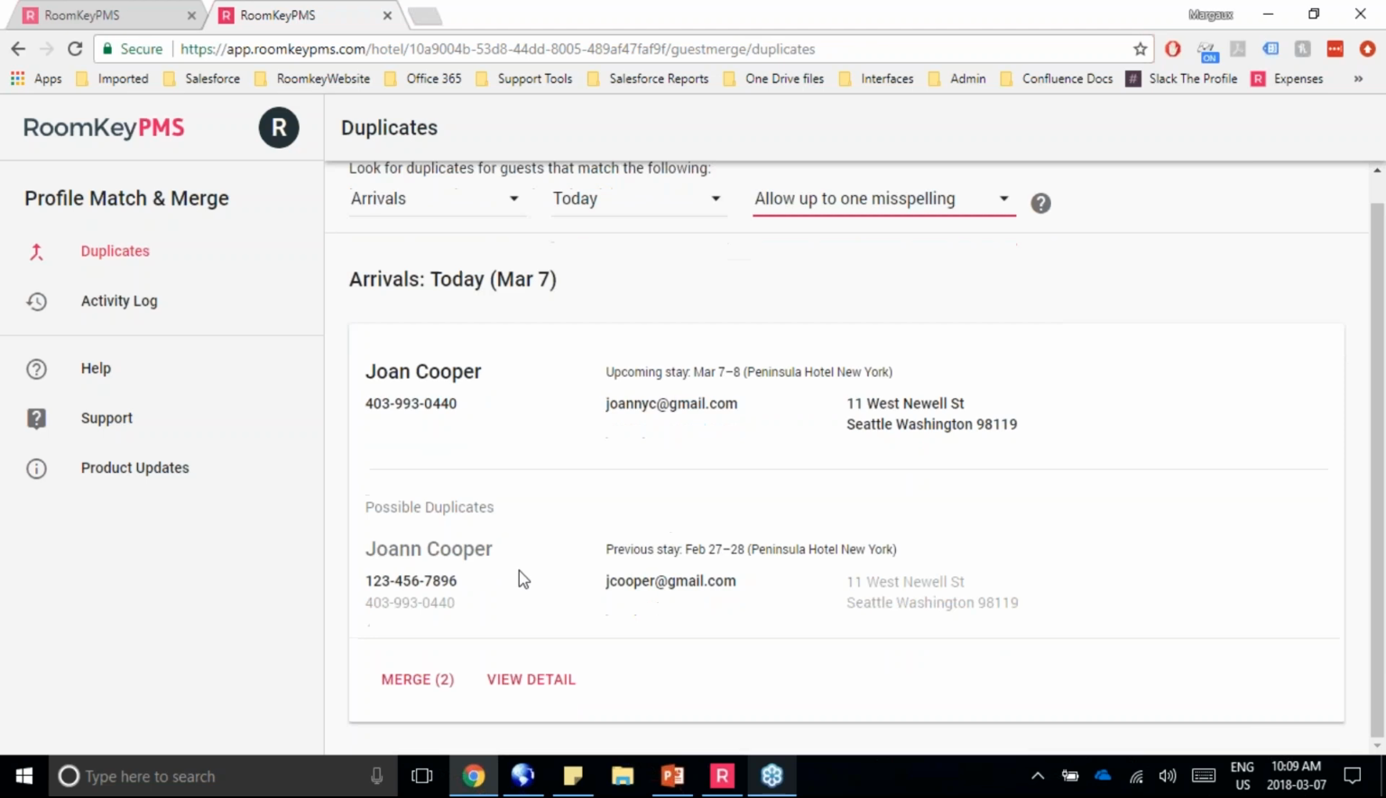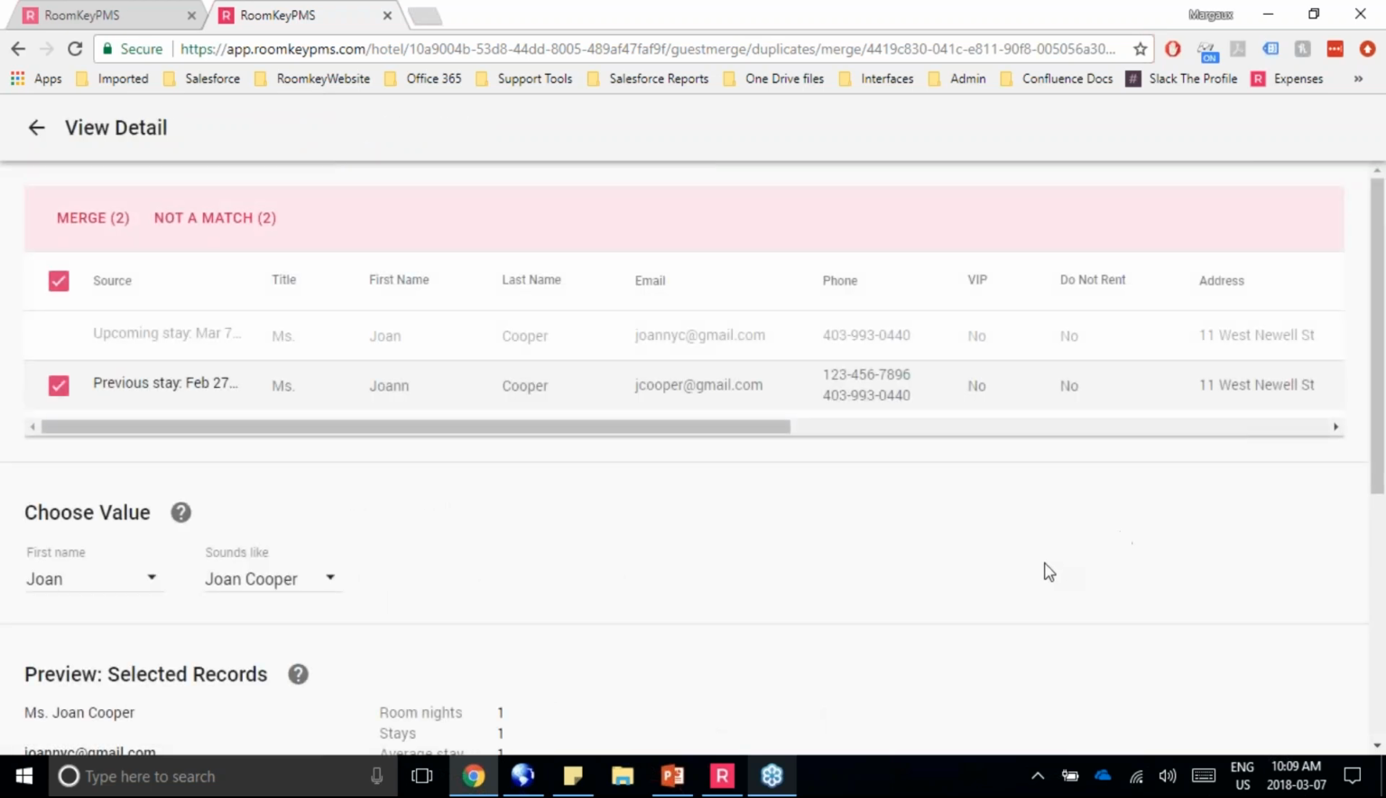So from here, I could just go ahead and click merge my records right away, or I could click on view details and have a little bit more information on those 2 guest profiles that will be merged. From this page, you will be given the ability to manage your records. So in our particular case, I have a mismatch in my first name. So I have the ability to choose the value that I want to keep. In this case, I'm going to keep Joan with 2 N's because my email says here that I have 2 N's. So I can just modify this value.